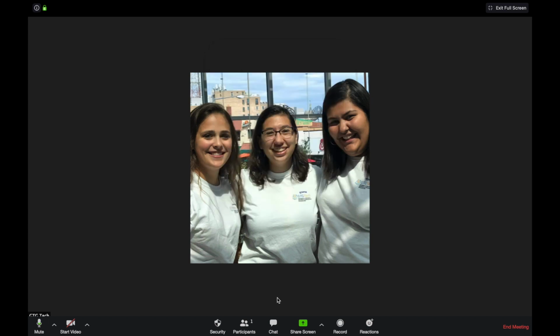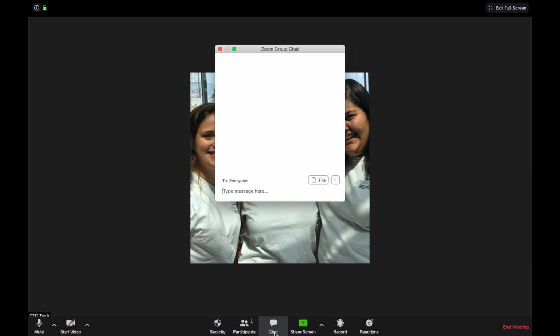Another option that Zoom does have is the chat feature, which is down here. It says chat. So once you click on that, you can type a message to anyone else who's on the call, and they'll be able to see what you say. You can also type messages to a specific person, but if you do choose to type a message to a specific person, keep in mind that the host of the meeting will be able to read all of that at the end of it. And I'm going to close out of that.